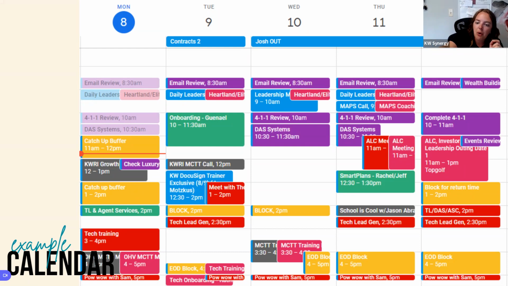So everything in purple, those happen every day or every week, and they fall automatically. I have those set up so that I don't even have to add anything for the rest of eternity. It will always be on my calendar. Every morning, as soon as I get to the office, I go through my emails until 9 o'clock when I need to jump on leadership calls.